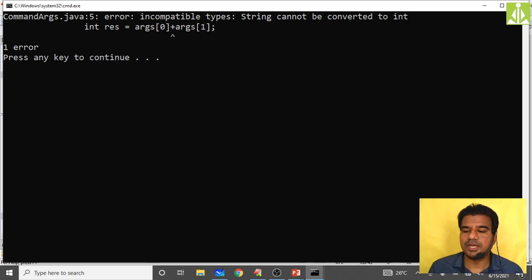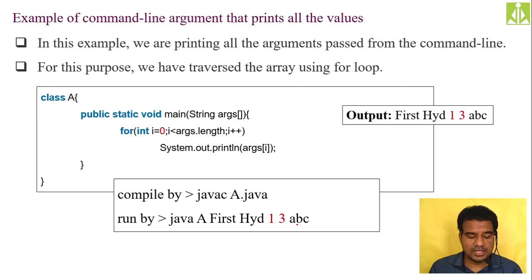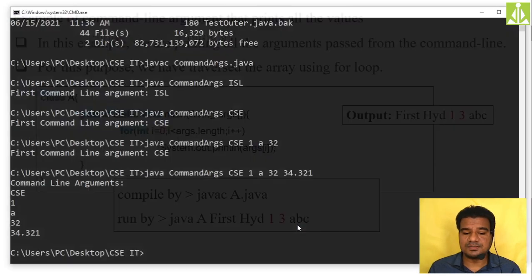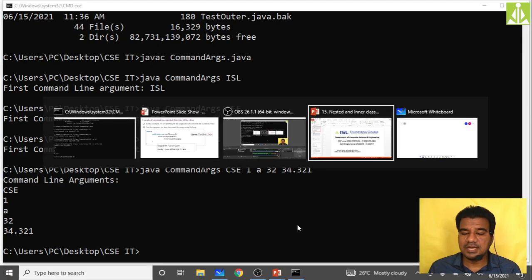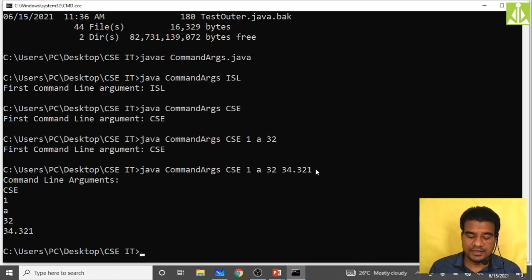Yes, these two things are string types, isn't it? So we cannot apply addition in between the strings. There are some wrapper classes. The concept of wrapper classes we have to complete. After completing the wrapper classes only you will understand how to convert a string object into an integer type.